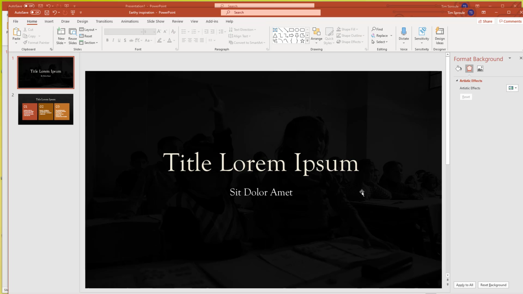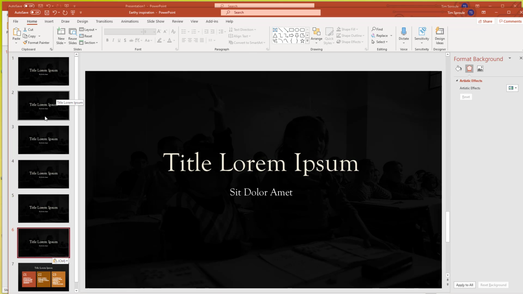So there's our first thing. We've got our background now, and all we're going to do is Control C and Control V a few times, so we've got a slide with a background to work off. So the next thing we want to do is obviously put our text in. Make sure your font's big. So let's say we've kept this as our title slide.